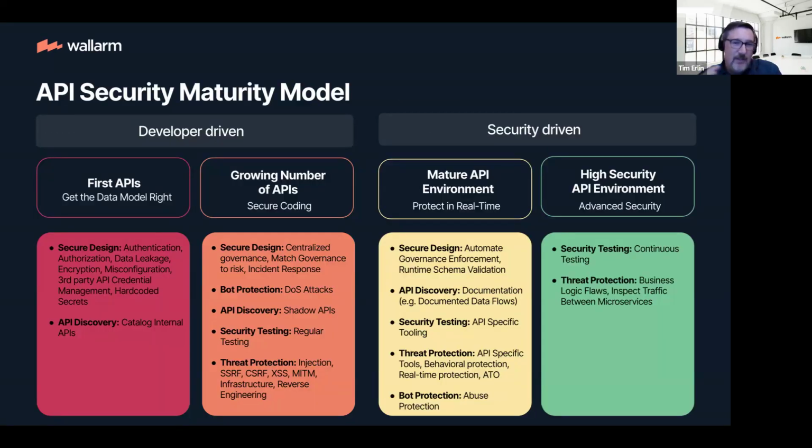You can move then to the security-driven piece. As you mature, you work on protecting against more sophisticated threats, behavioral threats, those kinds of things. You can do more around API discovery and risk assessment. And then finally moving into that advanced security phase, where you're doing things like continuous testing and looking at the really advanced threats and attacks that might come across as well. So that's the maturity model for how you might approach API security as a whole.